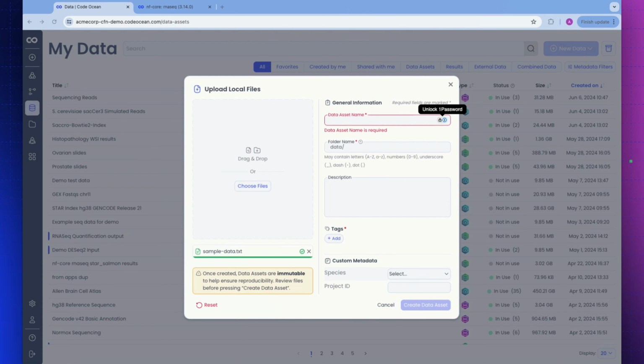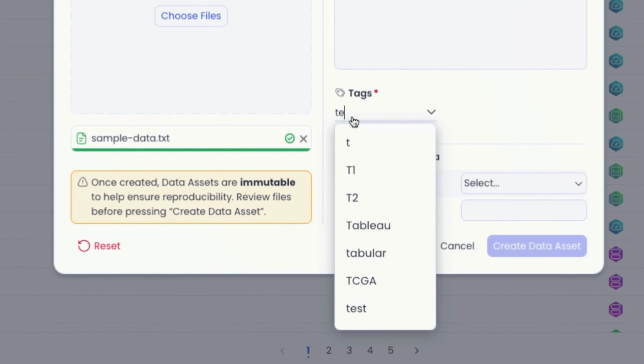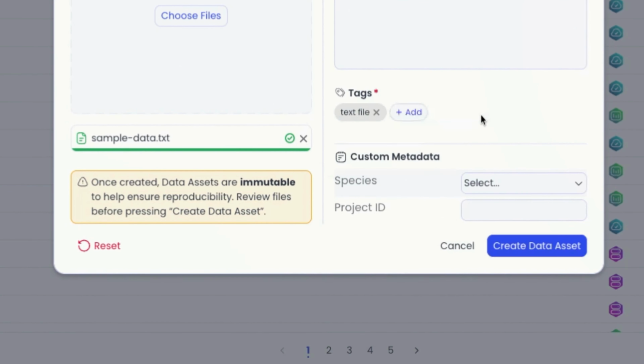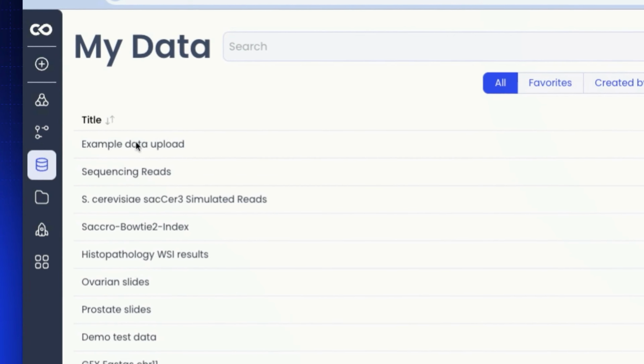Now we want to give our new data some metadata, including the name. So we'll call this example data upload. Folder name. This is where the data will be found when you've attached it to a capsule or a pipeline. I'm just going to call this example 1. We'll give this a simple tag, text file. Click create, and soon we'll see it on our data dashboard.